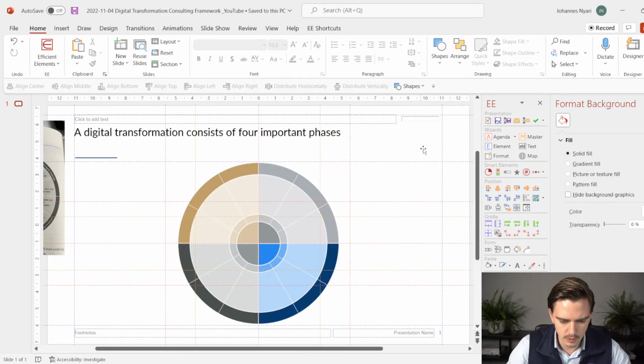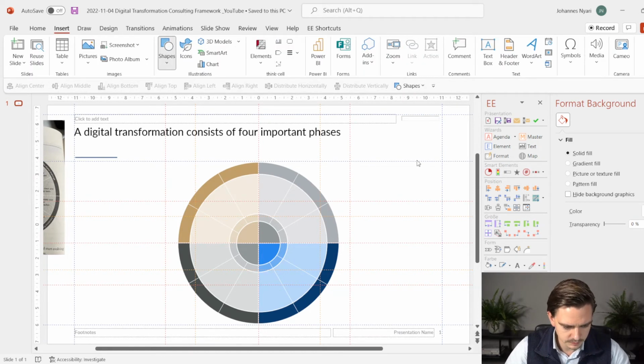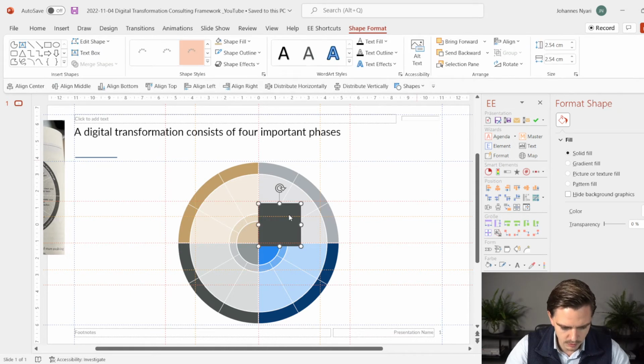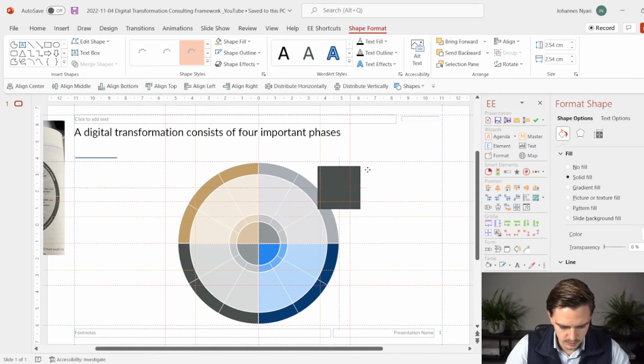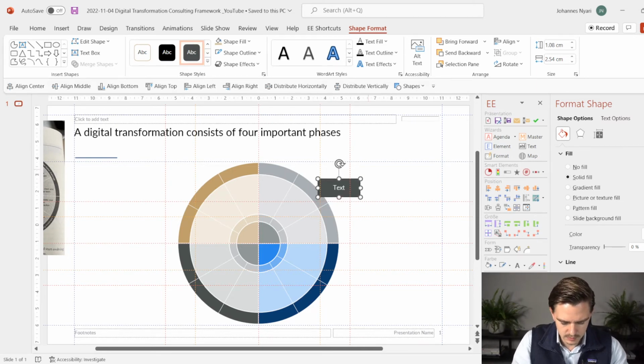And what I will do now is just include the text boxes, and then I think we already have it or almost have it. So I will just include the text. I will do it in black.